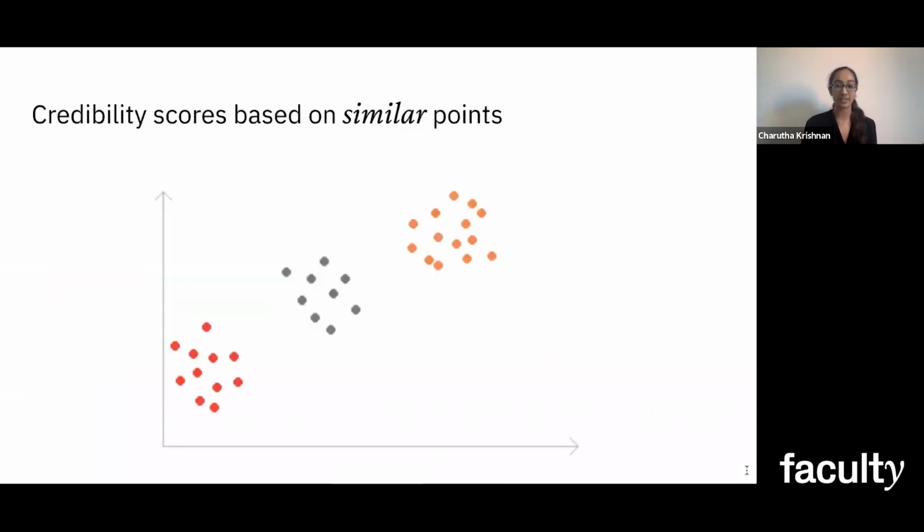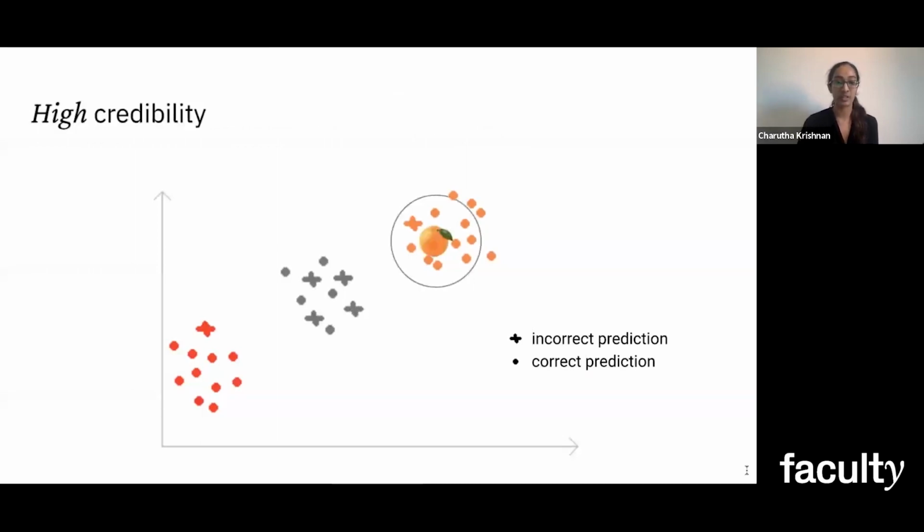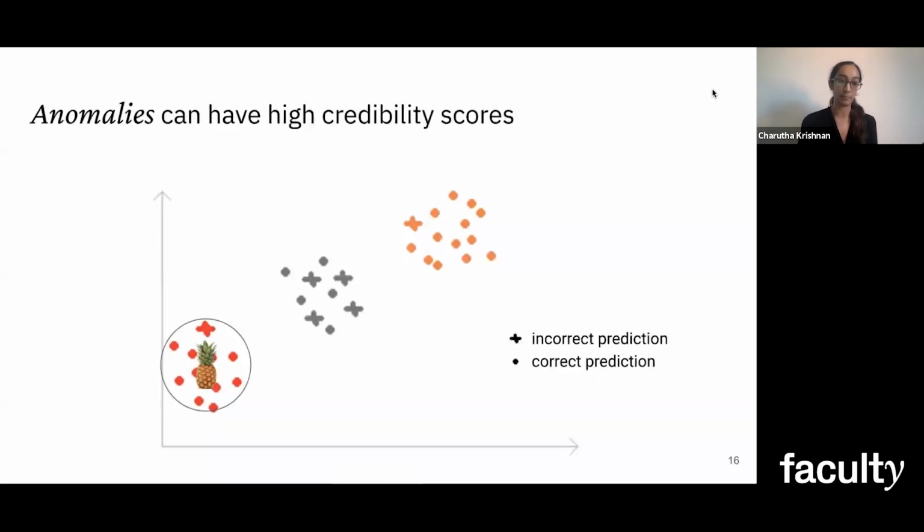Then faculty's credibility score will be based on the local accuracy. So how many of the nearby points are correctly predicted? So for this orange, because most of the nearby points are correctly predicted, it gets high credibility. But for this gray apple, only half of the nearby points are correctly predicted, and so it gets low credibility. So this system solves the tricky modeling problem, but not the anomaly problem.